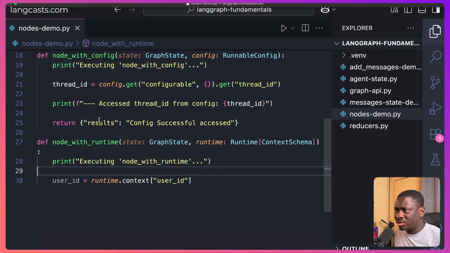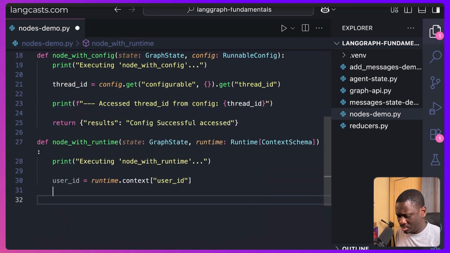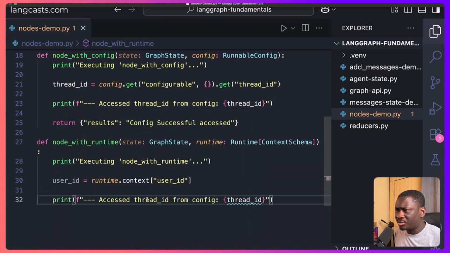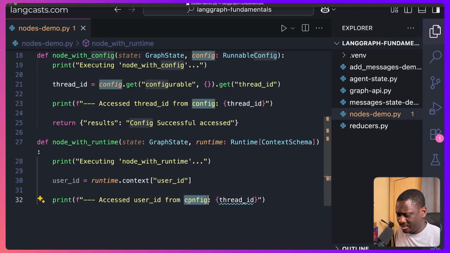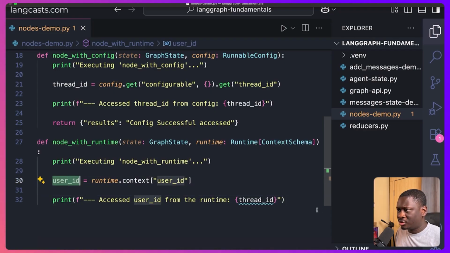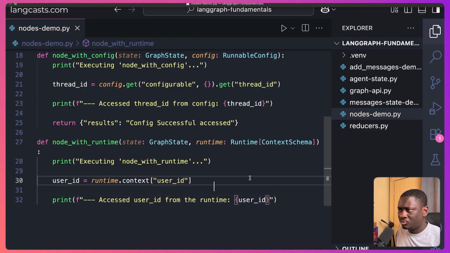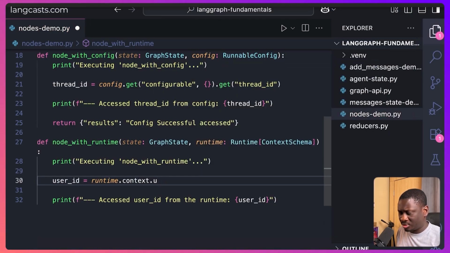So now that we have it as this, I'm just going to copy this print statement also and come down here. And I'll say access user ID from the runtime. Yeah, from the runtime, I'm going to give this user ID. So that's good. Later on, I will see if I can access my user ID this way. But can I? I don't think so.